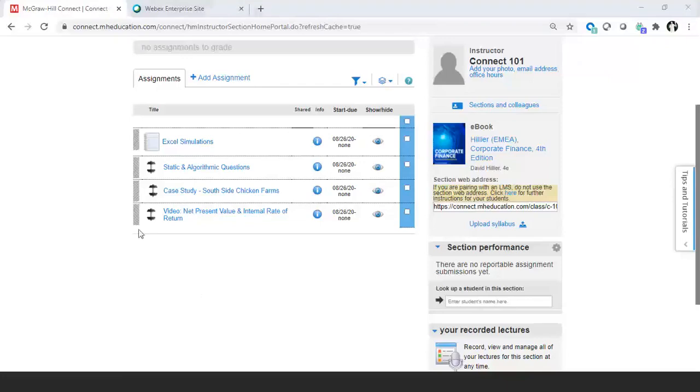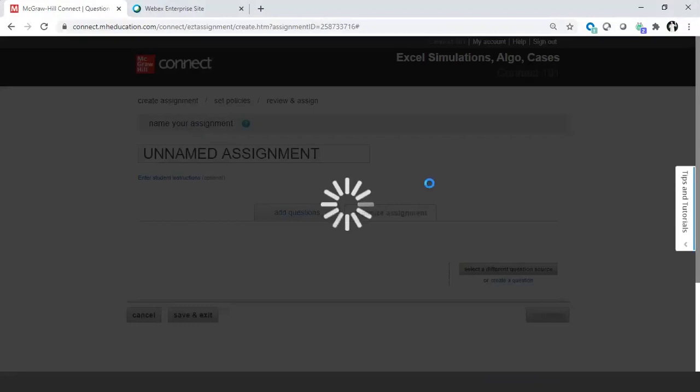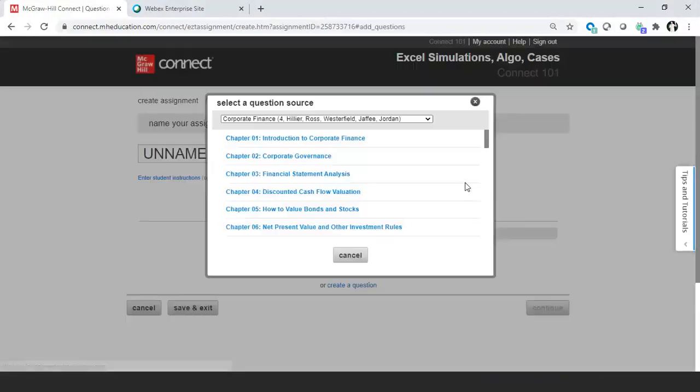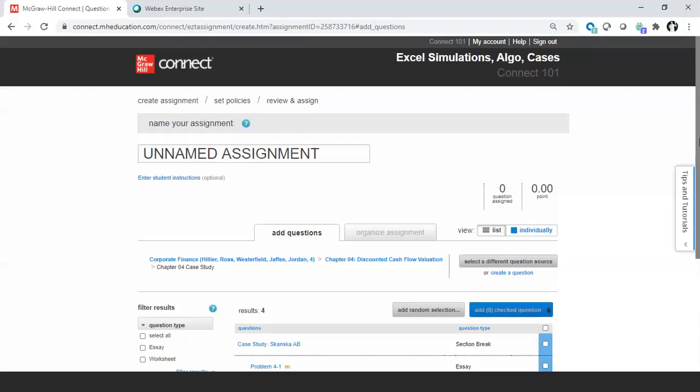So yeah, I've already preset these up. So the case studies, the video questions here, and again, they're very easy to find if we click on Add Assignment and in our question bank. So when we're in here, these will be broken down generally on a chapter by chapter basis. So we can see here, in this case, we have the case studies available here. So we can select that and it will take us through.